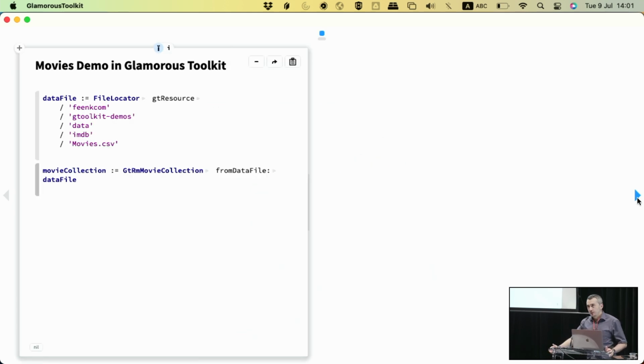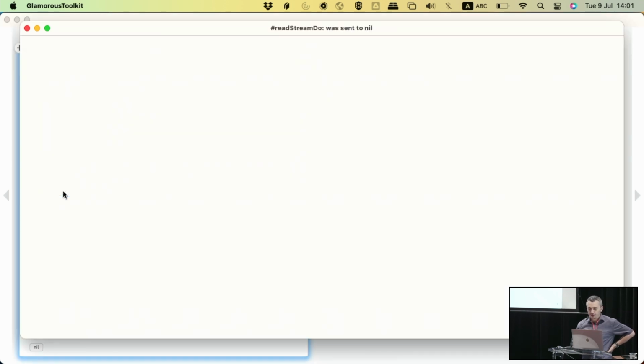What we've been working on in the last year in Glamorous Toolkit was mostly connecting with other runtimes. I'm going to show you what I mean by that. First we're going to start with a demo in Pharo, using Pharo as a runtime. Here we're going to use a movie demo for the beginning. We have a file that contains some movies from IMDb, and we're just going to import this and create an object model.